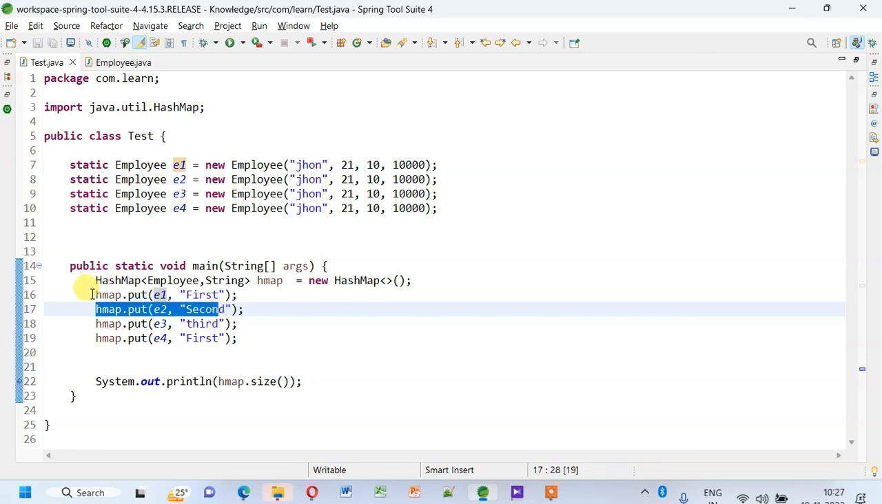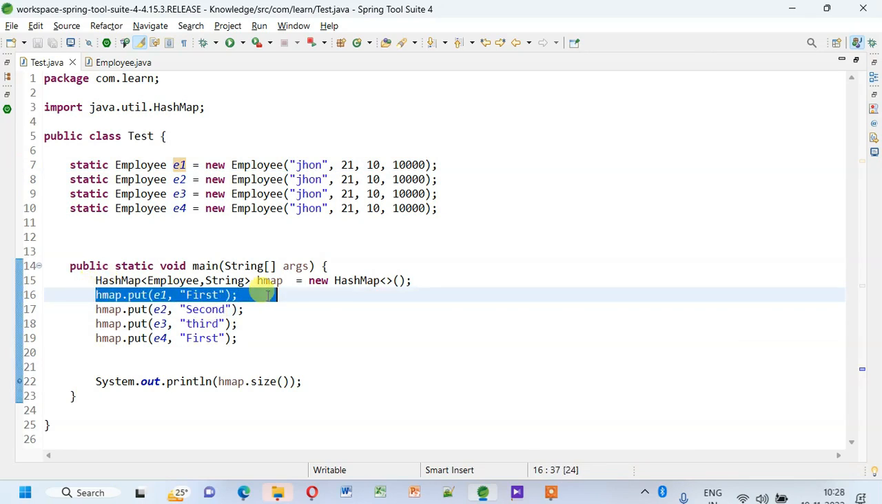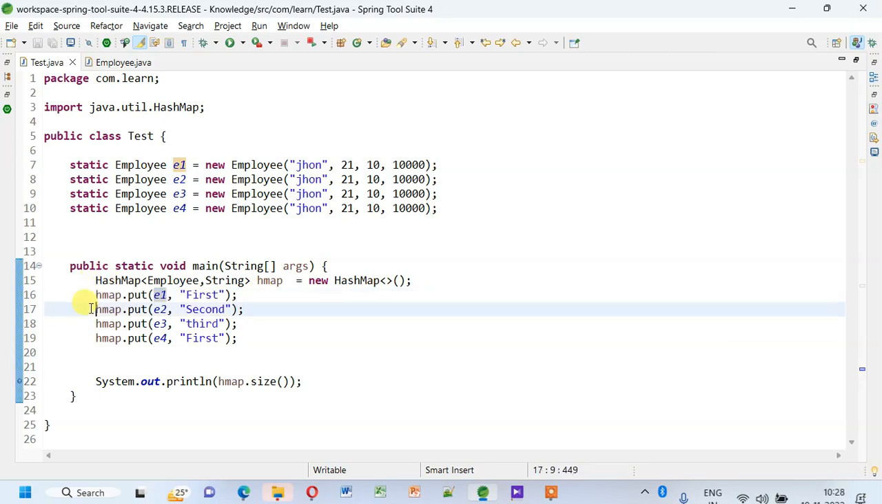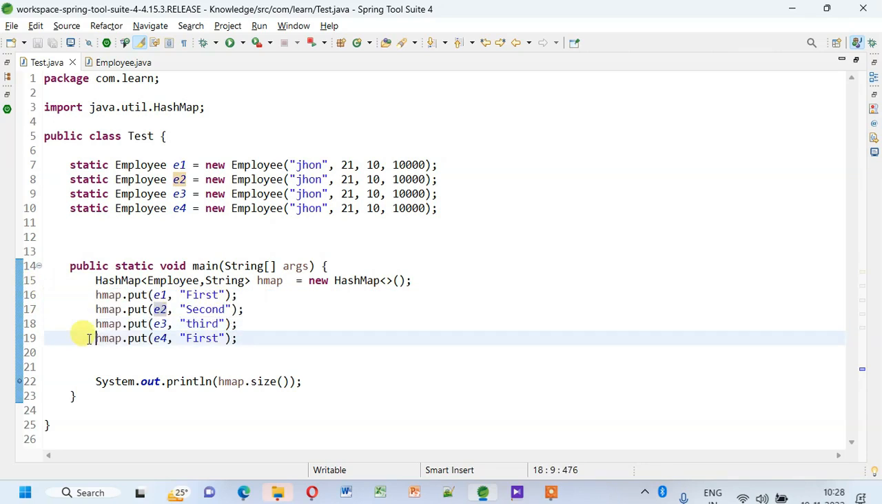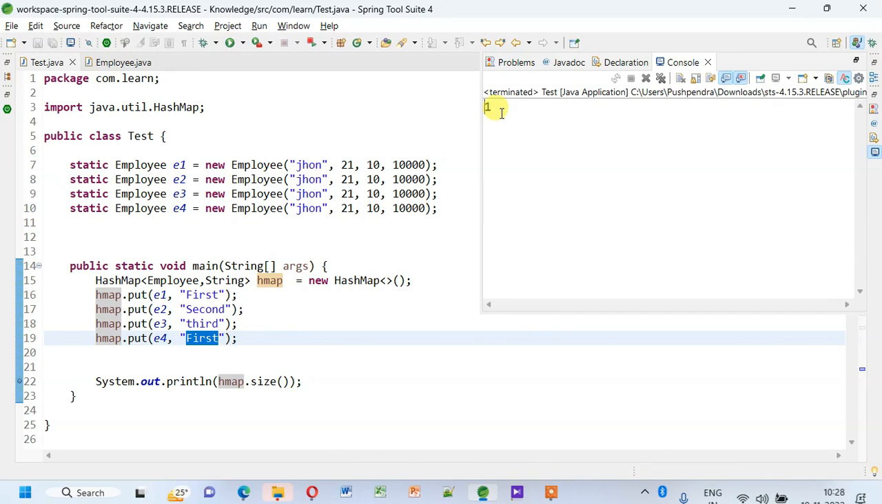E2. So when I try to put this, it will go inside the hash map, and when I try to put this, since the keys are the same, this will replace this one, and this will replace this one. Okay. So at the end we will only have one record, which will be the E4 record, with value as first. So let's run this. You see, we have only one record because hash map doesn't contain duplicate keys.